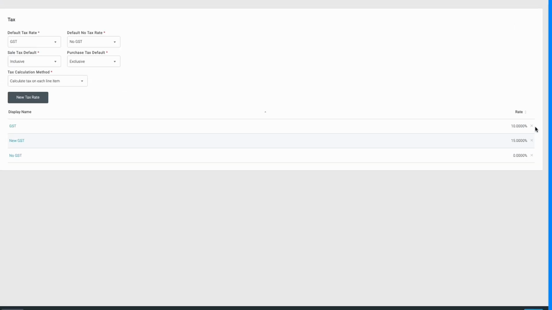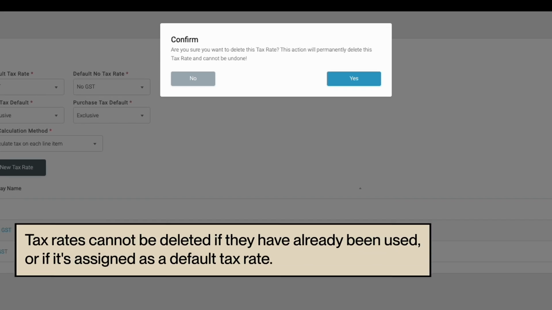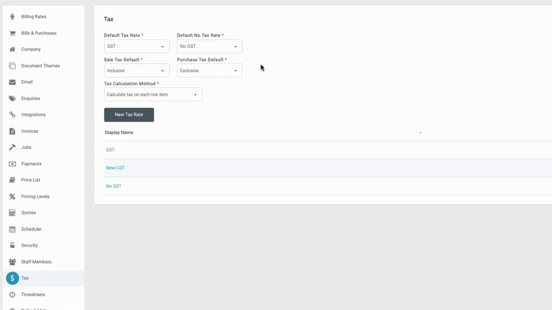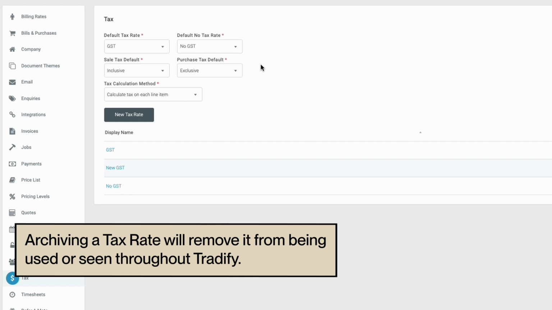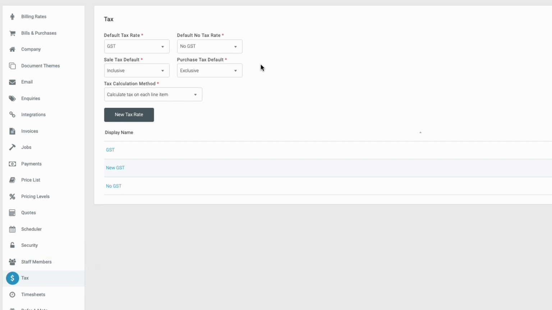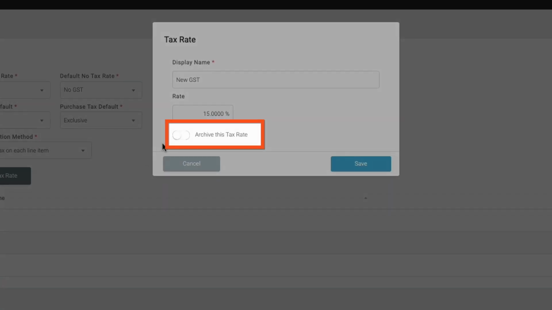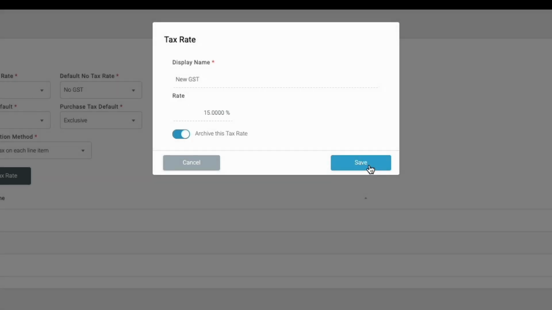Delete a tax rate by clicking the X icon next to the tax rate name. Please note, tax rates cannot be deleted if they've already been used or if it's assigned as a default tax rate on any billing rate or price list items. In this case, we recommend using the Archive feature. Archiving a tax rate will remove it from being used or seen throughout Tradify. You'll still have visibility of it within your settings and also within historical records, but it won't be shown as an option anywhere else. To archive an existing tax rate, edit it by clicking on the tax rate name and toggle the Archive this tax rate, then hit Save.